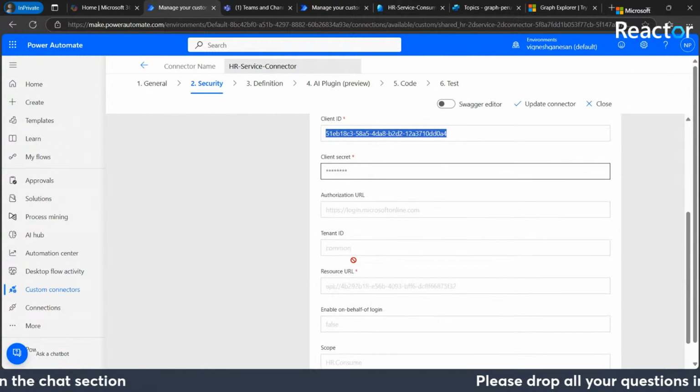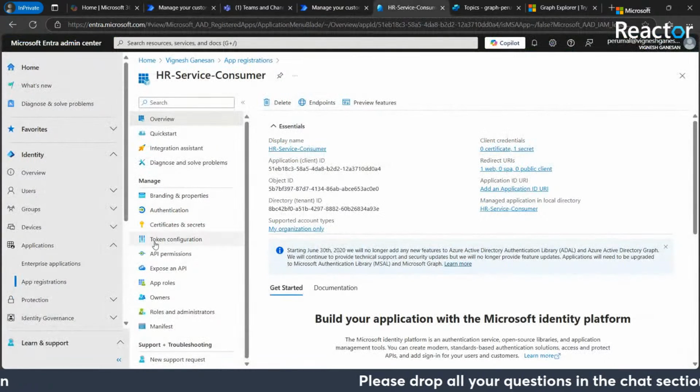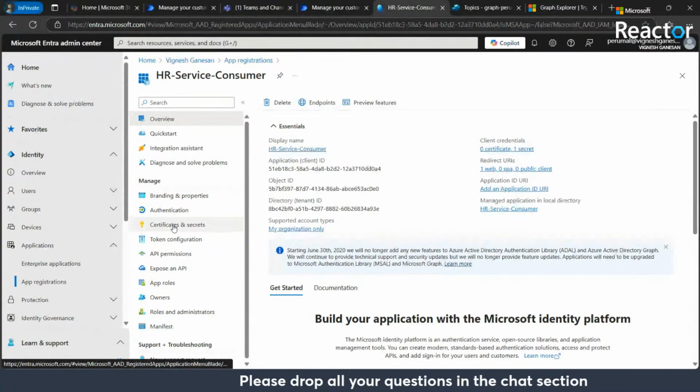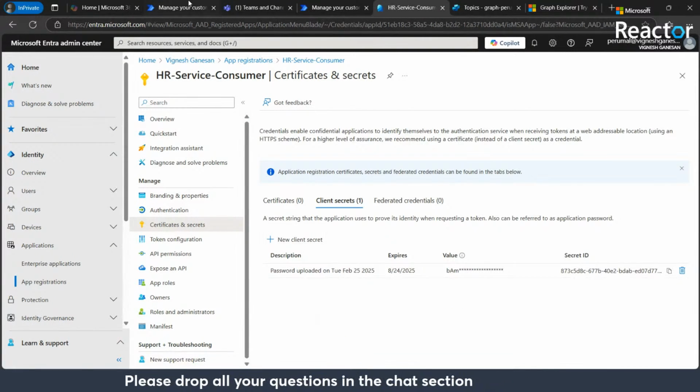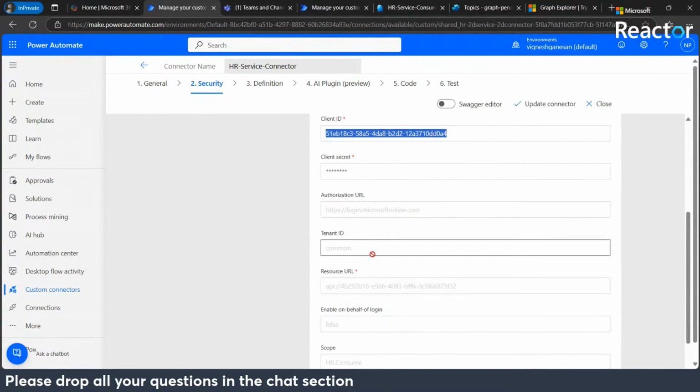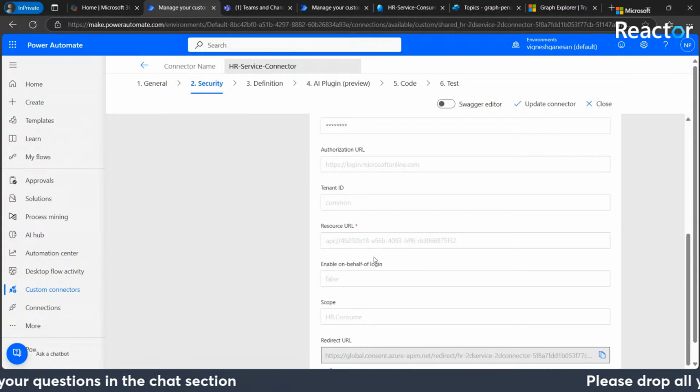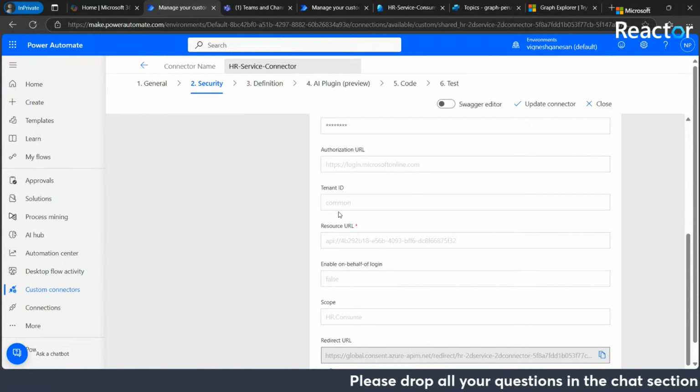And then the client secret. You know how we need to get the client secret. Go to certificates and secrets. From here, you can create a new client secret and then provide the tenant ID, or leave it as common if you want to use it with multiple customer tenants.